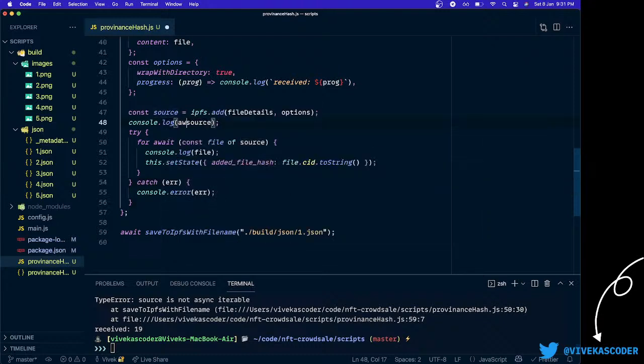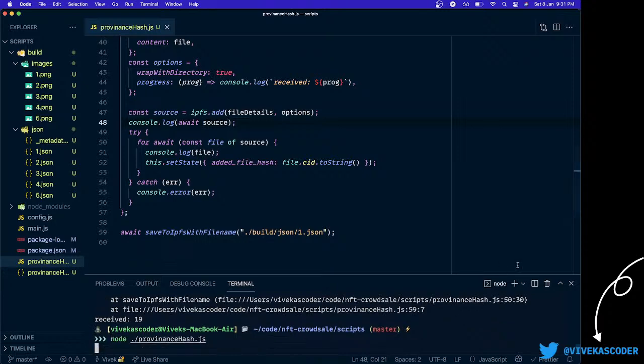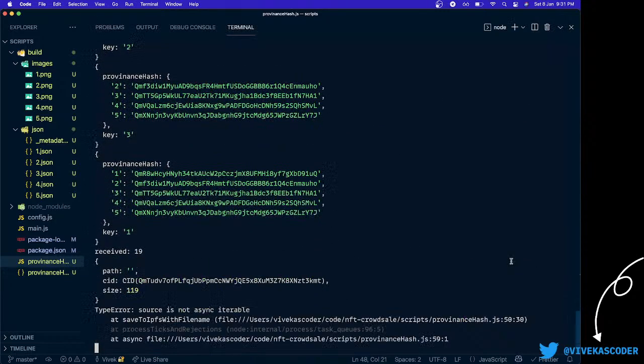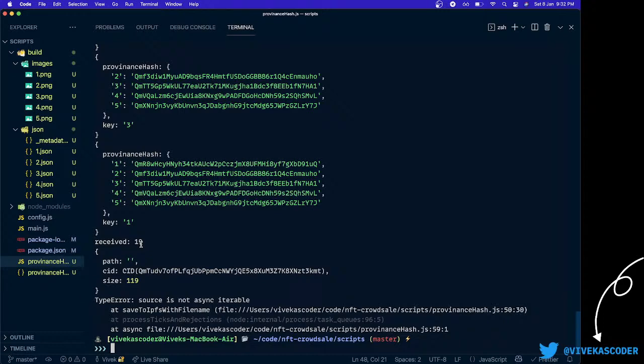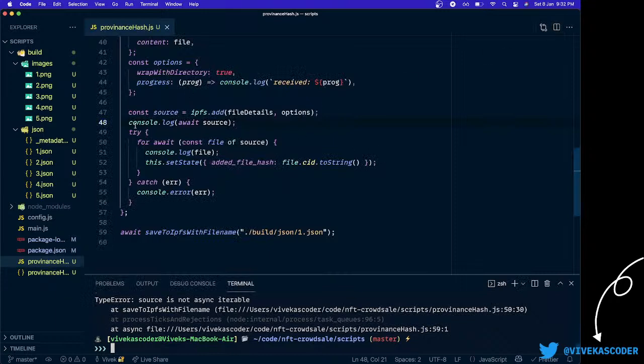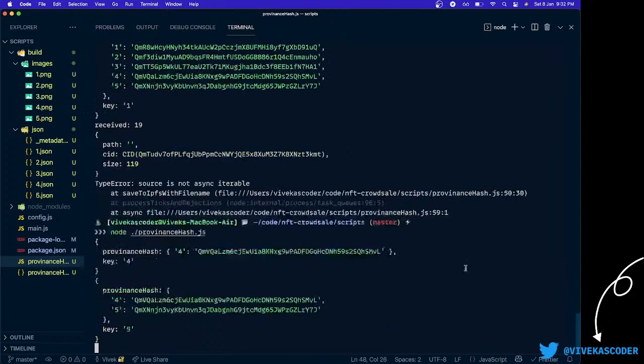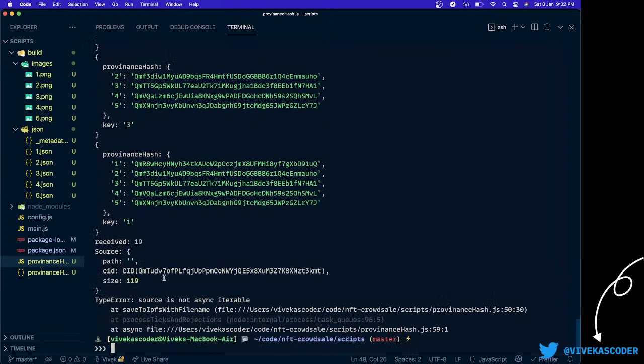and when you do await, this is what we get. One second, why are we getting this received thing? We need to log other information as well. Source, let's do this. Okay, so this is what it is returning. An object which contains path, CID, and size. And this is the CID.